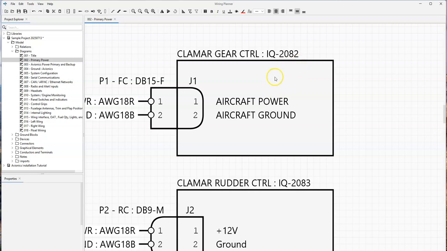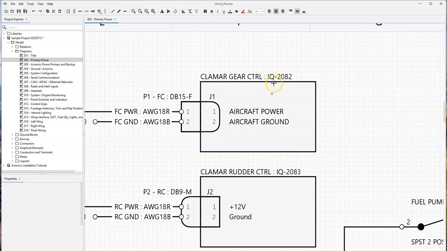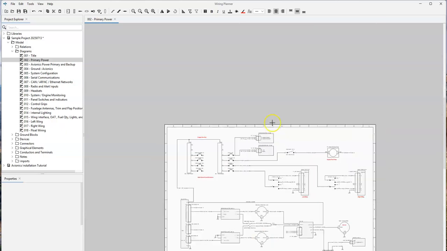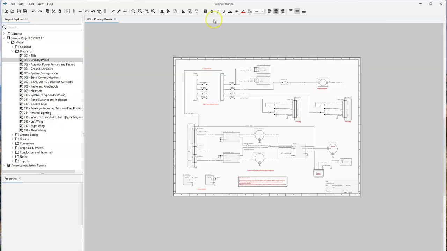We've added a zoom feature which is very helpful if you're dealing with large diagrams. Now to zoom very rapidly, you can simply click the middle mouse button and then move the mouse forward or backward to zoom. We've improved the print dialog.